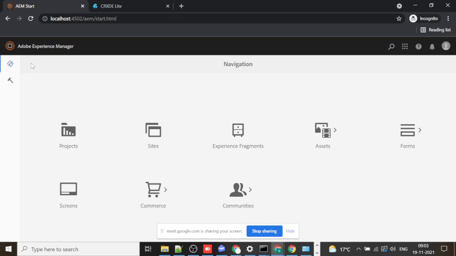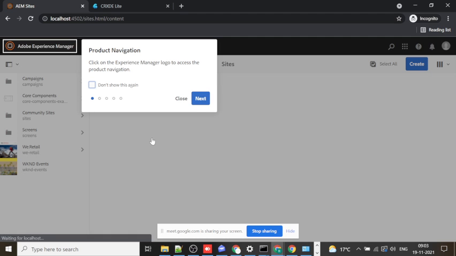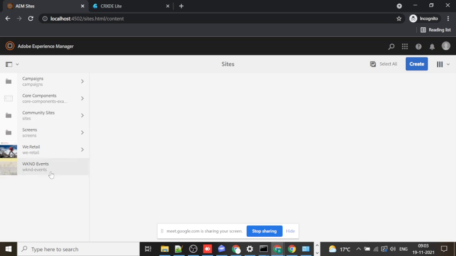So you can just go to your navigation tab and then click on Sites. This will show us some sample sites which are created in AEM. We Got B it. Retail is one of the sample sites that has been created.